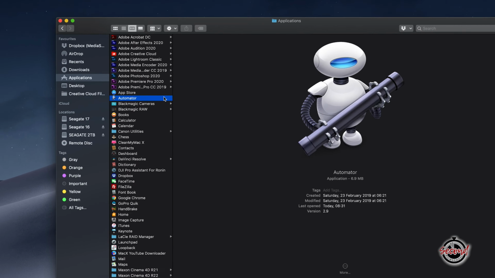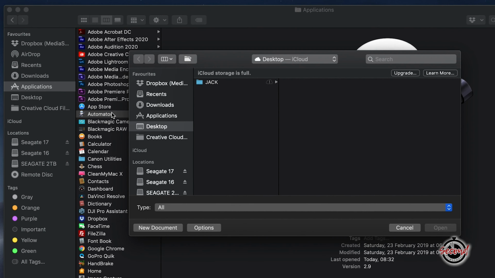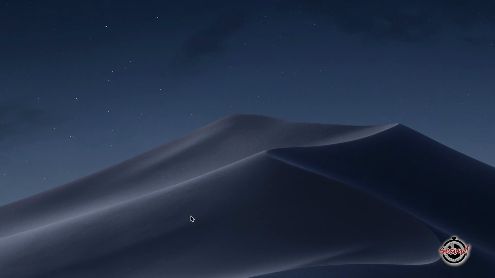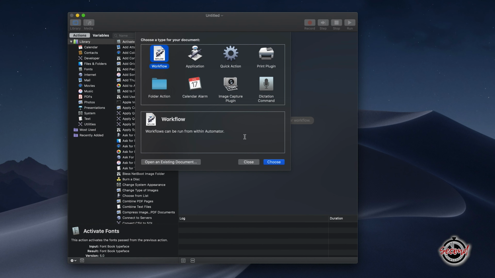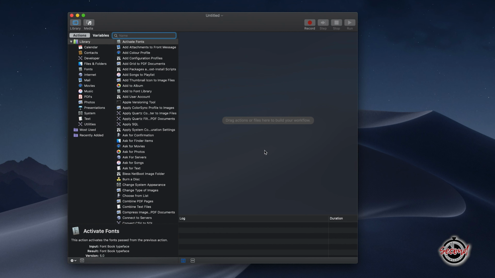Navigate to the Applications folder and open Automator. A window will appear, and here you need to select New Document. Next, select Workflow and click Choose. You now need to create the workflow for Automator to carry out.